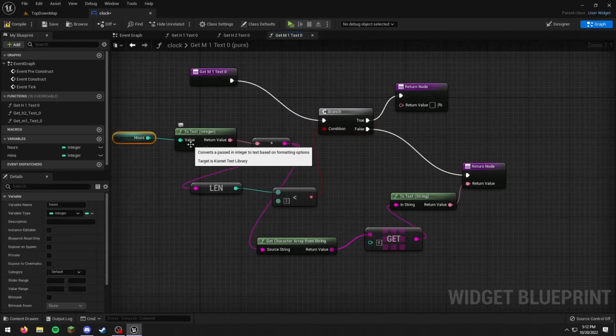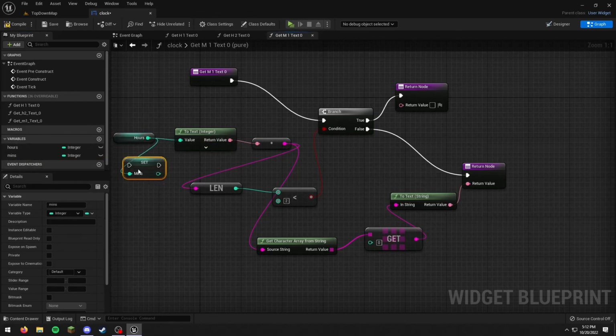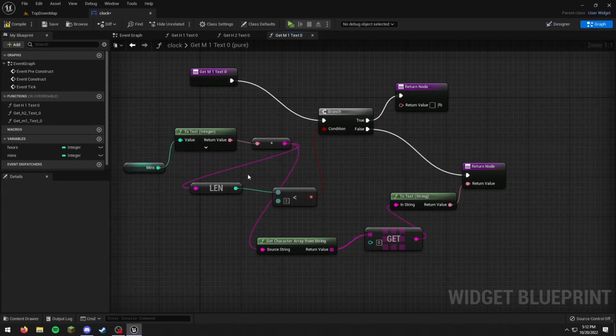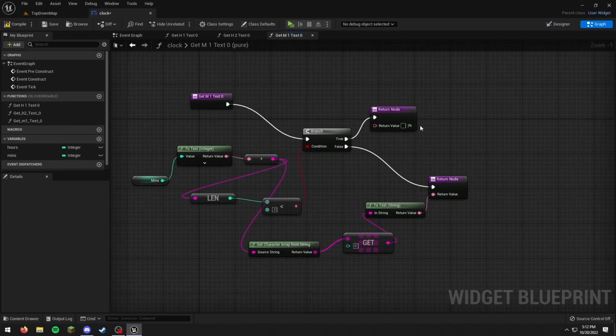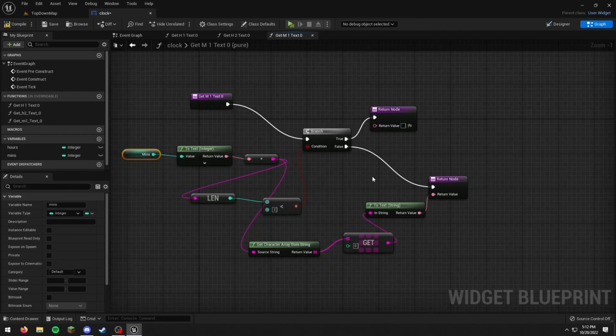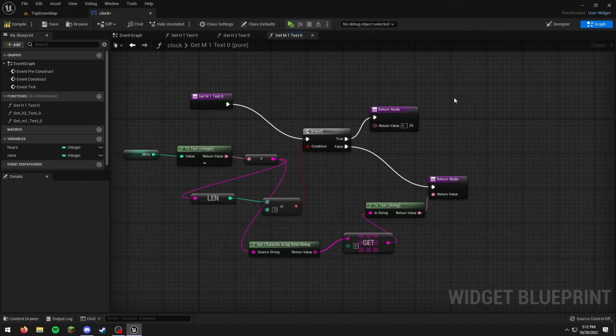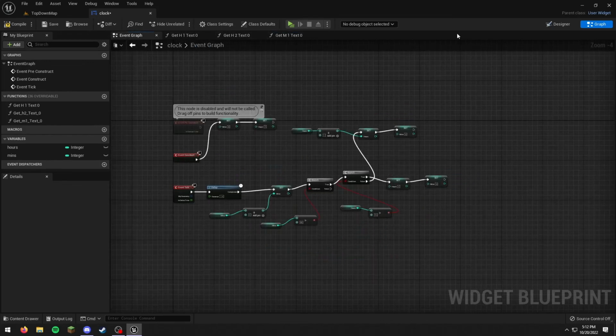This should be minutes. Get mins. Delete. Is there anywhere else where it gets minutes? No, it doesn't. Lovely. This should be fine. Let me double check, but yeah, this is all plugged in properly. Return value, this should be 0. And that's good. Awesome.